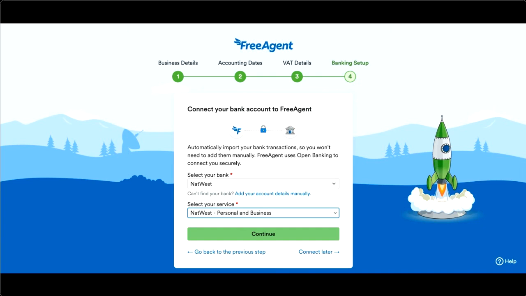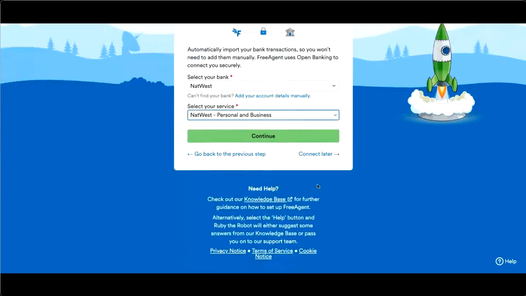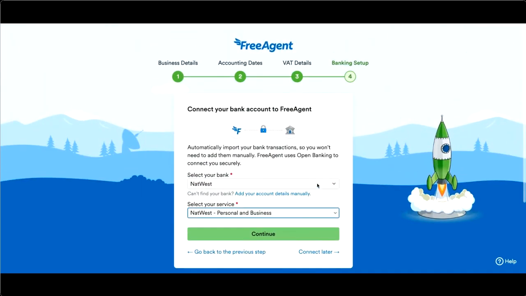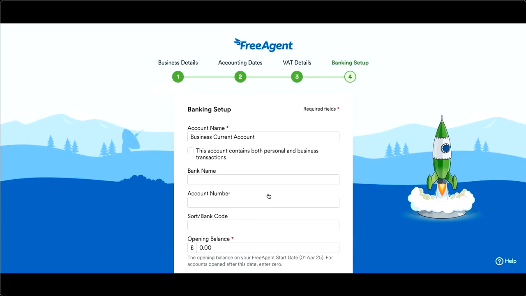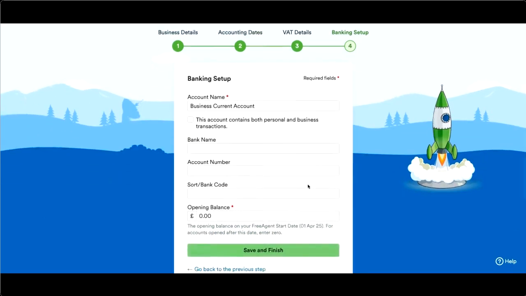If you use challenger banks like Starling and Monzo, you'll need to set up the feed from their side, which you can find more information on in our knowledge base. If your bank is unlisted here, you can enter your details manually by selecting the option Add your account details manually. Entering your bank details here is important as it allows FreeAgent to sync with your bank account.